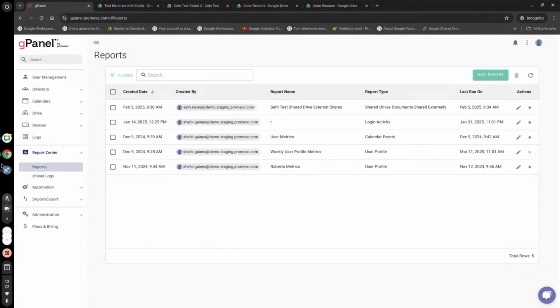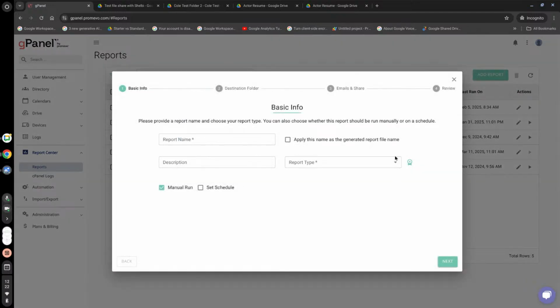Some key advantages of using our reporting tool are going to be granular insights. You'll be able to gain deeper insights into a user's activity, data usage, security, and compliance. You'll also be able to customize your reports, meaning that you can tailor these reports to your specific needs and preferences. You'll be able to schedule reports for recurring tasks and automate report delivery. And you'll be able to share reports with specific users and teams. So let's take a look at some of the reports.